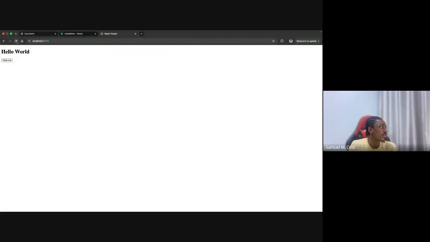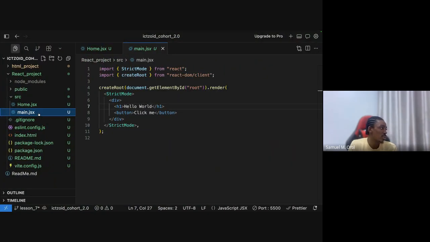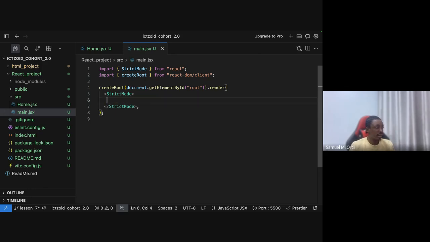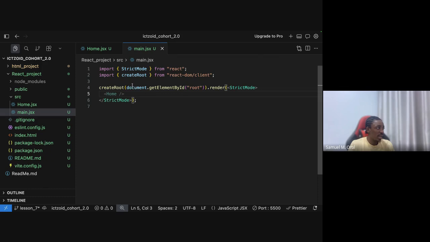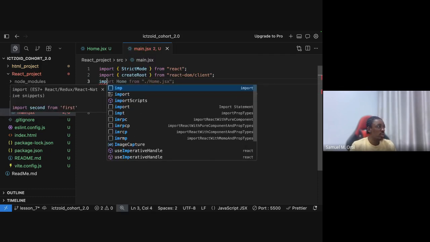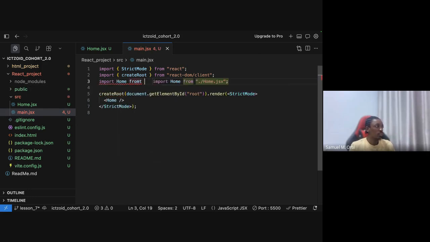Wait, let me try this. We did not import this. Oh, sorry. Let me remove this guy here. So this was what was actually displaying on the screen, the one that I put here. But instead of writing all your HTML here, you can write it as a component, and then you can import that component. You copy this name, come here, and then import it. So up here, you could just do import home from, then you specify where that file is.